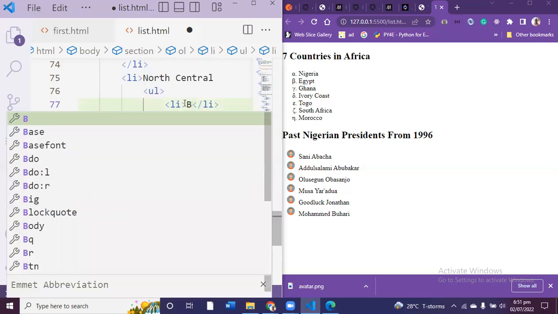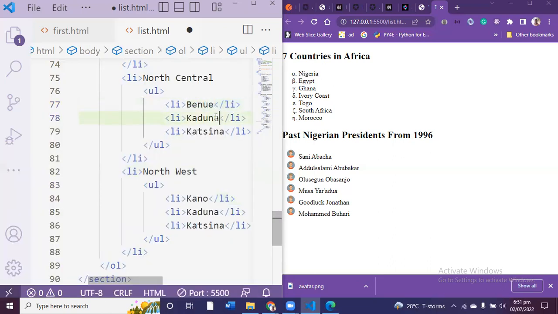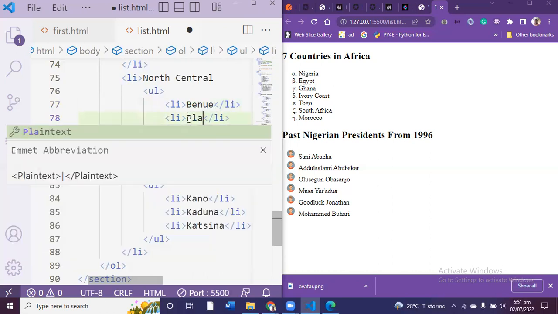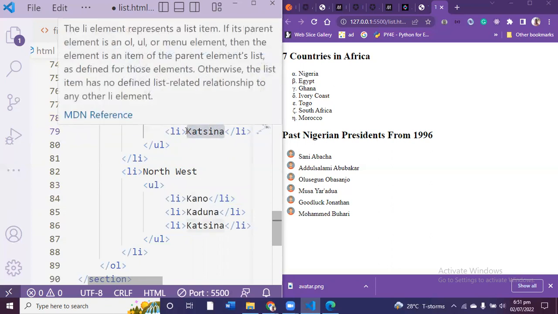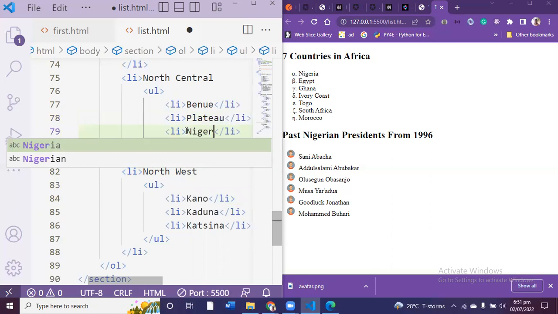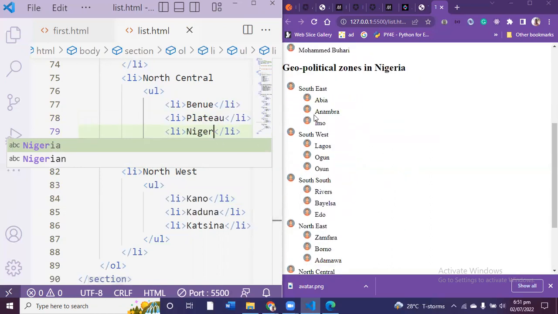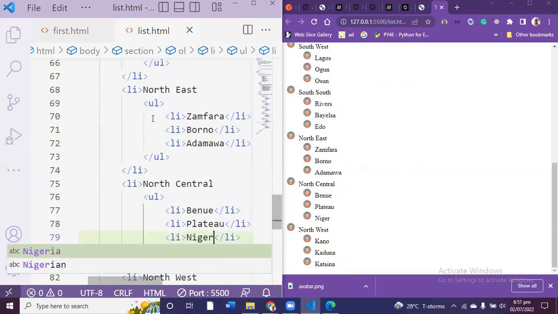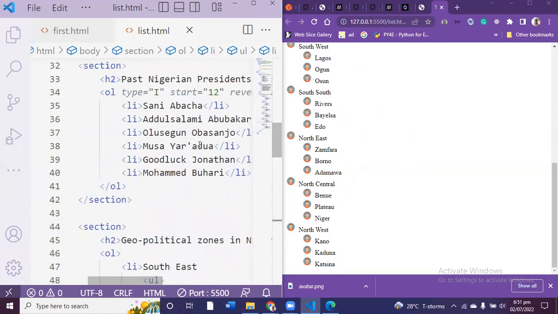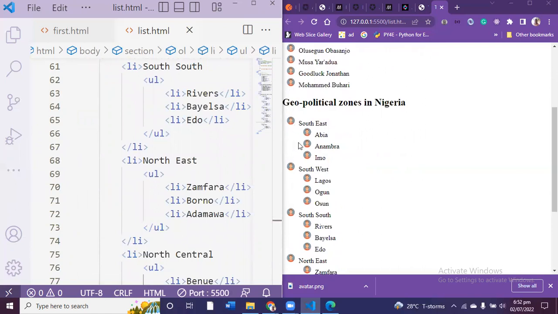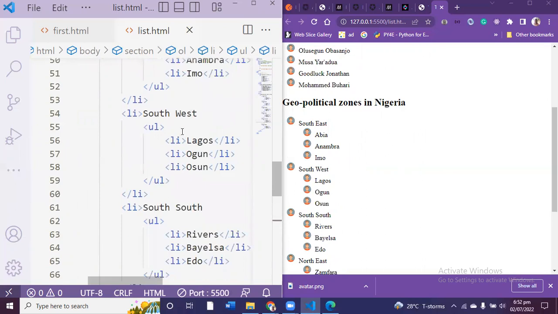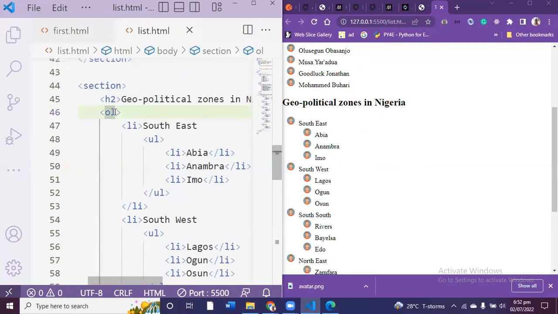North central is Benue, Plateau, and Niger States. So you can actually see what I did here. Now, if you look here, you will notice that my list pattern is something else. So I will come inside OL here, because it borrowed what I did before.